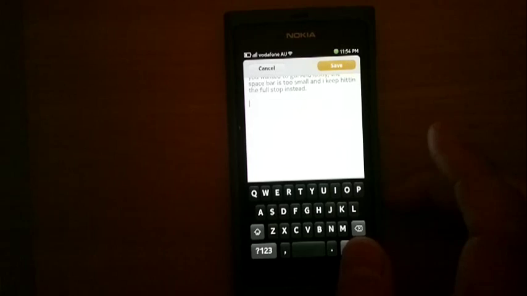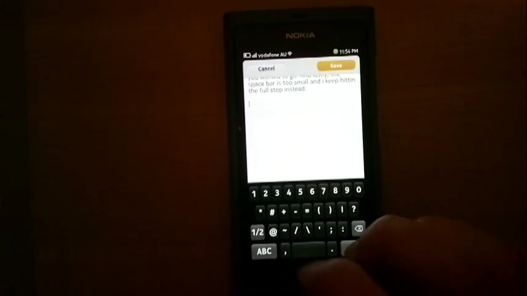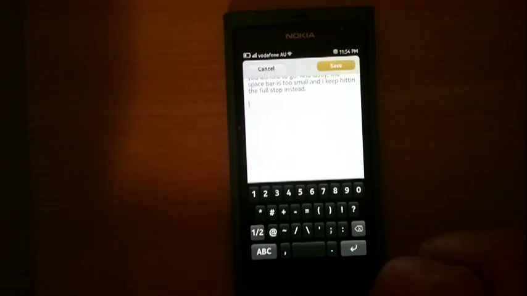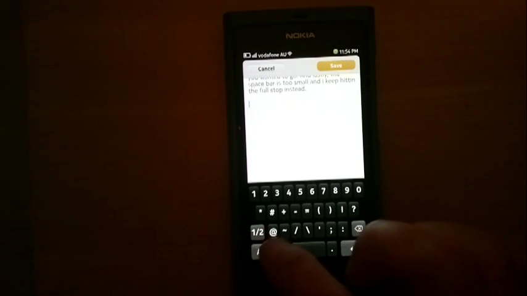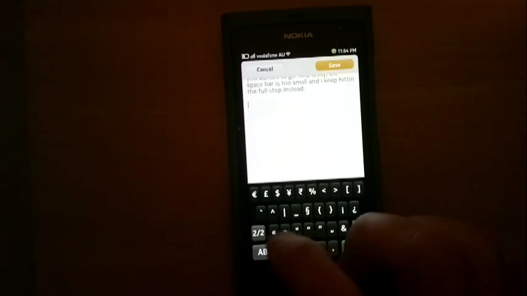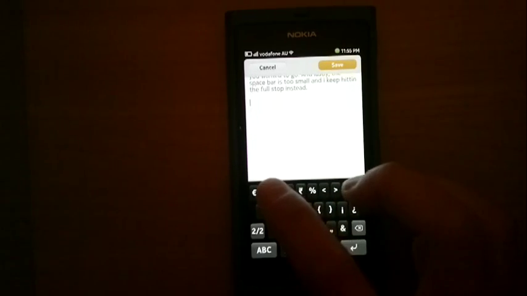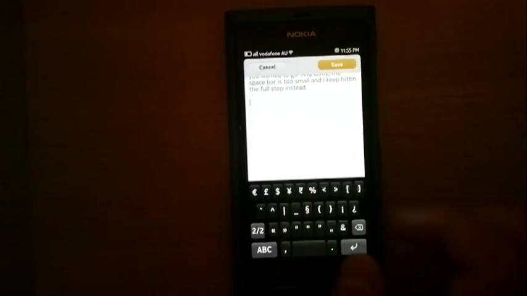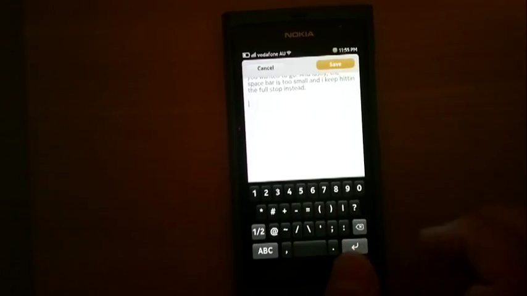Okay, and here we have this button. Pressing this button will bring up the numbers and the punctuation symbols. And there's two sets of symbols. So pressing this button, we switch between set 1 and set 2. Alternatively, you can swipe to switch between the sets, just like that.